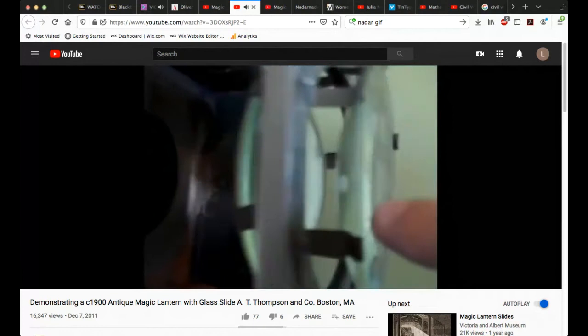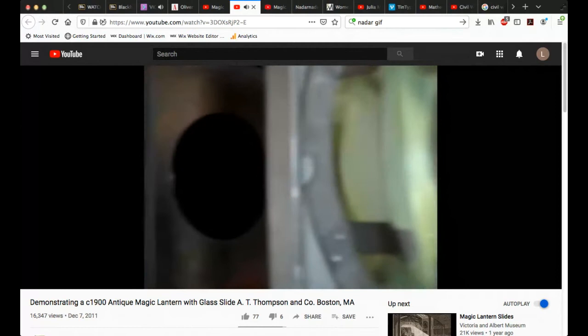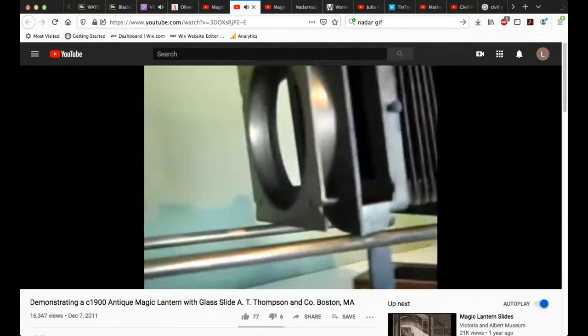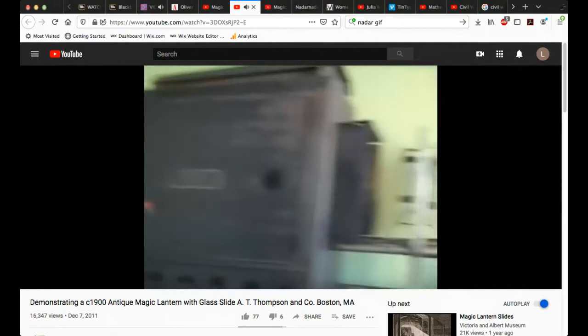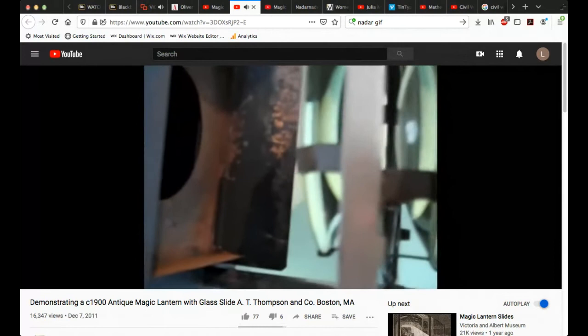Two convex lenses. There's a mirror back there. Quite a neat little item here. Really, really love the way this thing looks, the way it works. So what I'm going to do is go ahead and put this back together. No problem. Look, I'm doing this with one hand while filming. Fun little thing to play with.